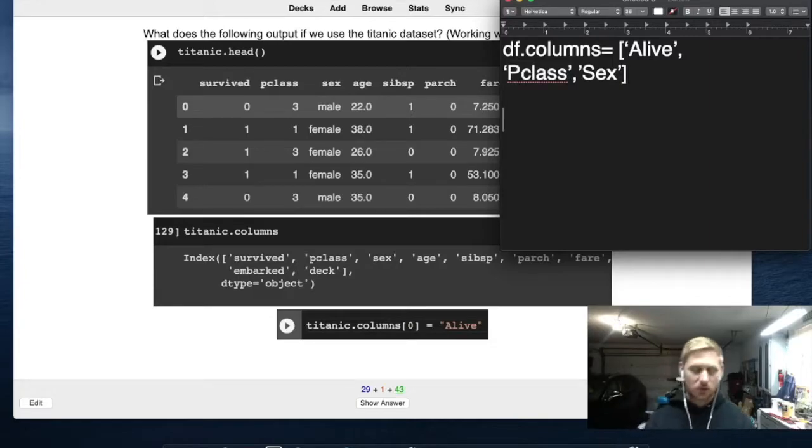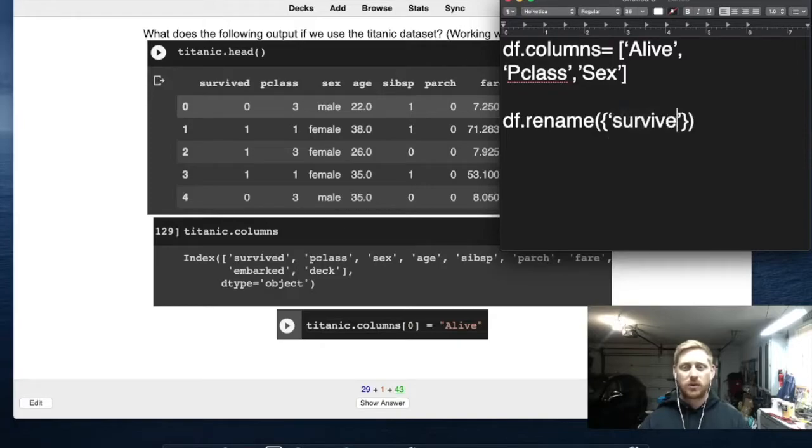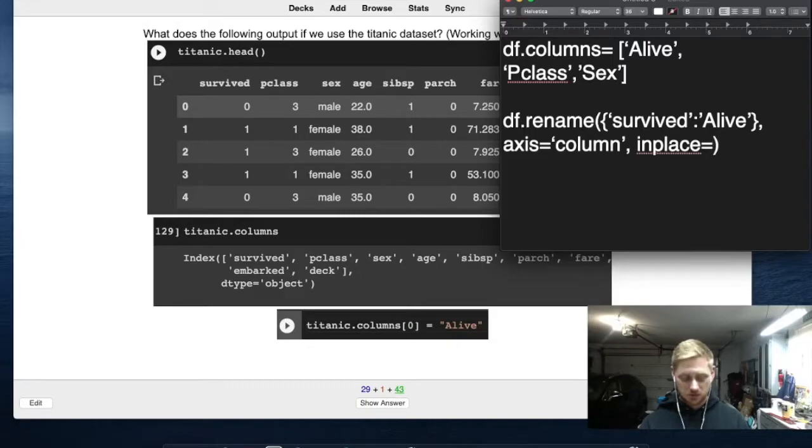Another way of being able to rename the column names would be dataframe.rename, and then set that equal to the new column name. So what we could do is something like survived, which would be the old name, and then rename that to alive. And then from there, I believe we do axis equals 1, aka columns. Or is it column or columns? I forget. If there's an error, it'd probably be columns, plural. And then we do inplace equals True.